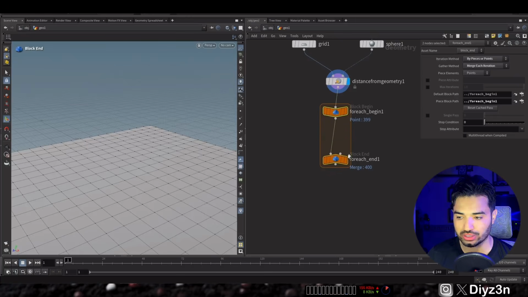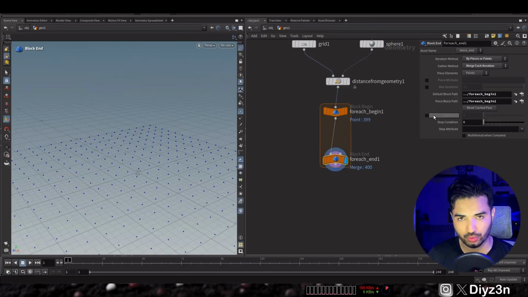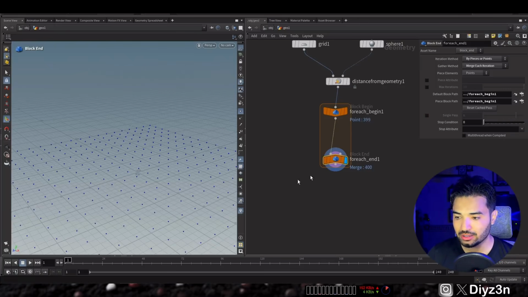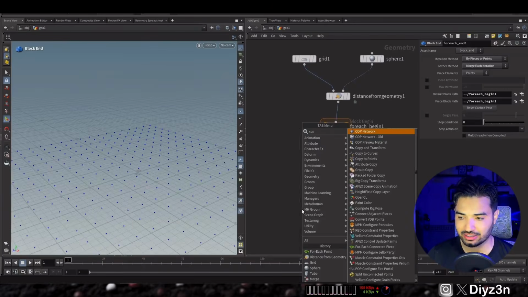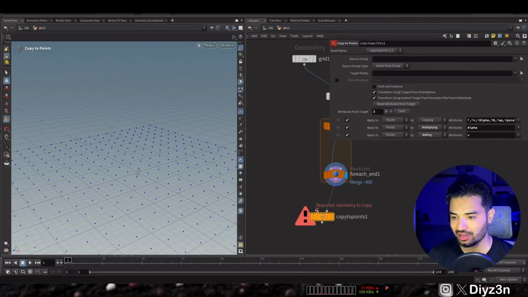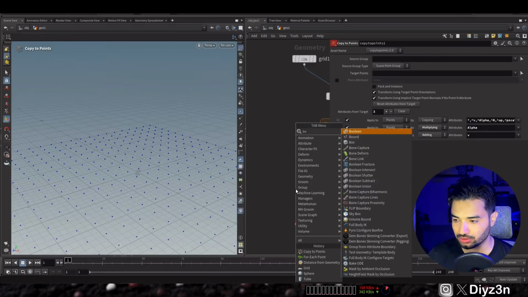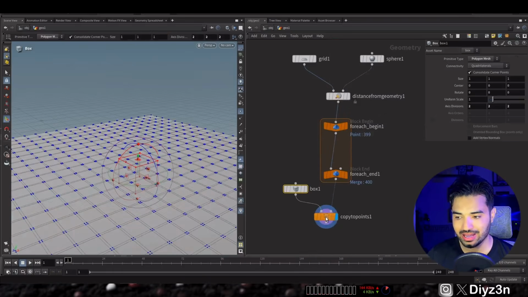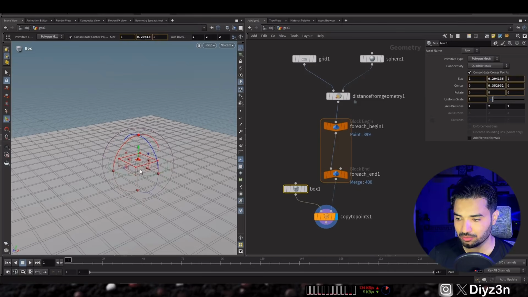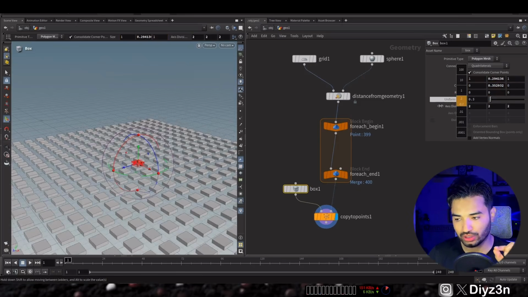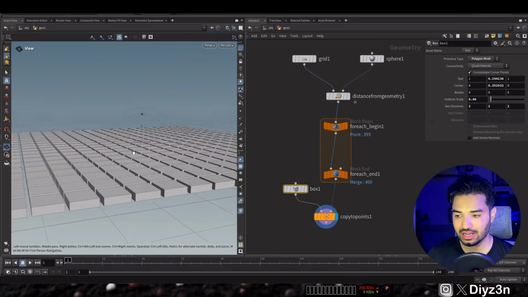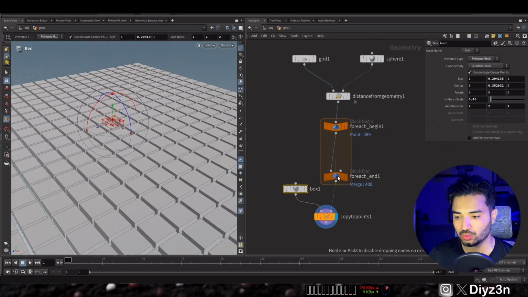Now let's go to a for each loop. As you can see, we have an iteration for each point. So we're going to work with that, and to demonstrate it better, I want to use this copy to points. I just want to copy this box, for example, to see the points. Okay, now let me adjust the box size. Yeah, maybe that, and maybe smaller. So we have a box for each point. See, that's easy.